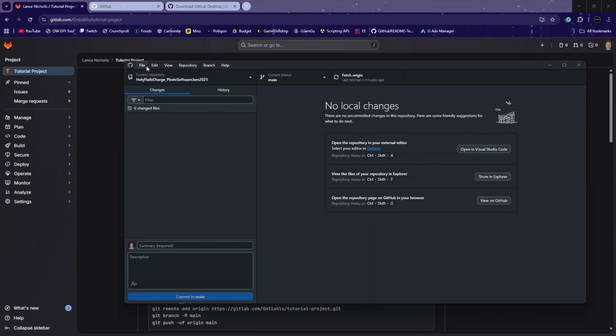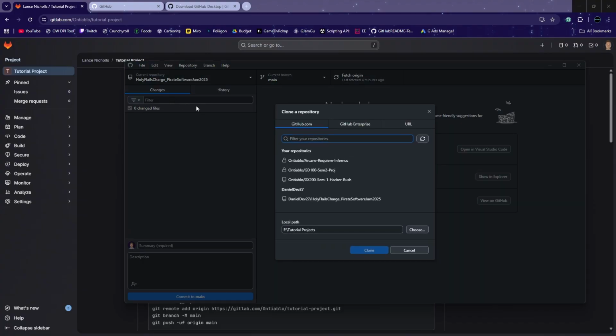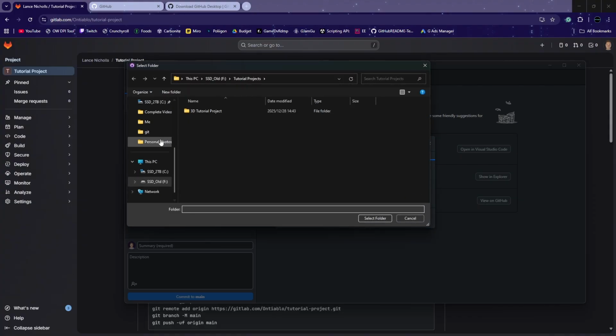From here you'll need to open up GitHub Desktop, click on file, then on clone repository. Click on URL on the right, then paste that URL. Once you've done that, you can then go ahead and choose where you would like that repository clone to be on your system. Alright, cool.